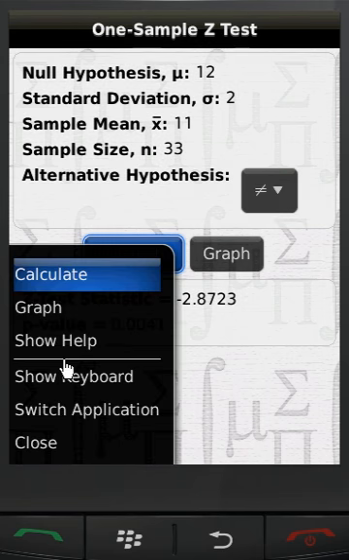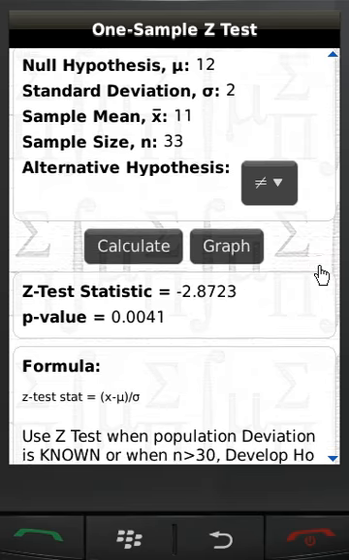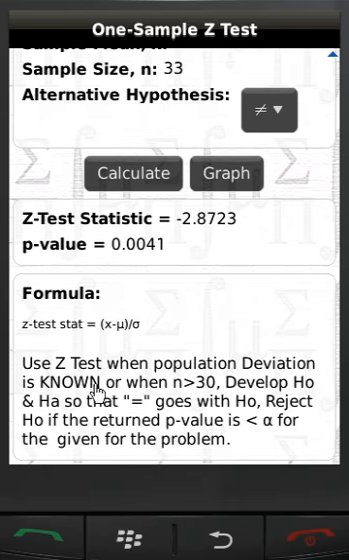There is a help provided for this. You can go to show help, and of course it tells you when you're supposed to be using the z-test and how to reject the null hypothesis. It gives you the rejection rule.